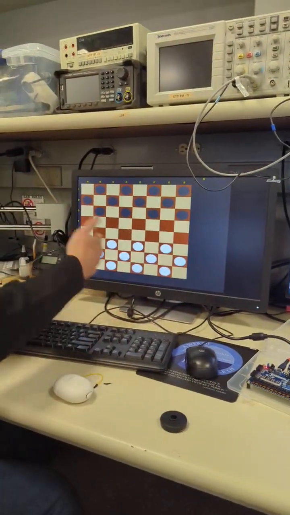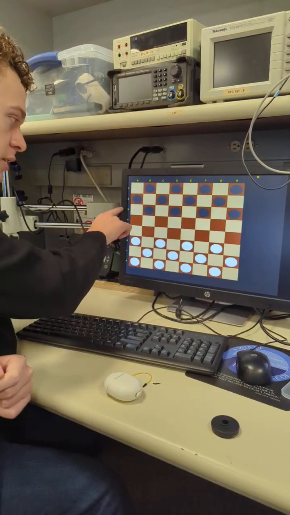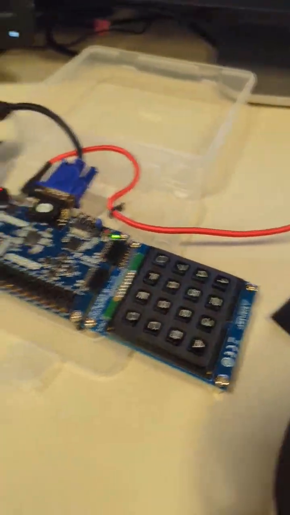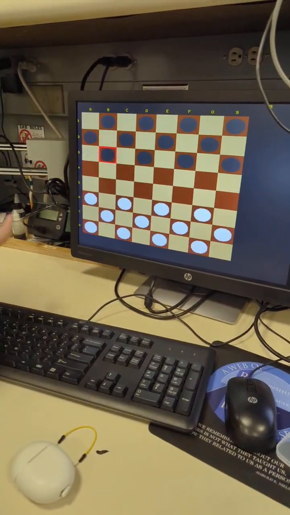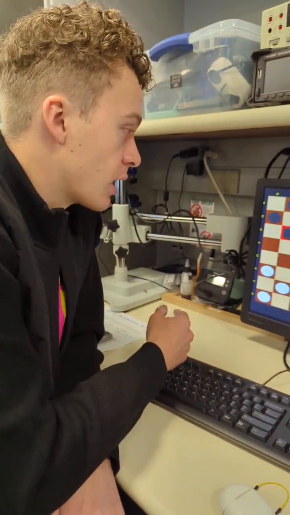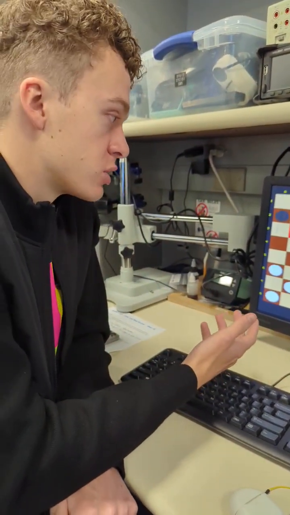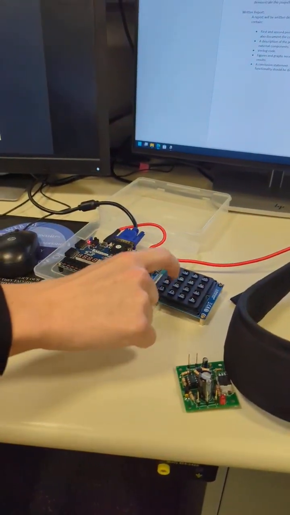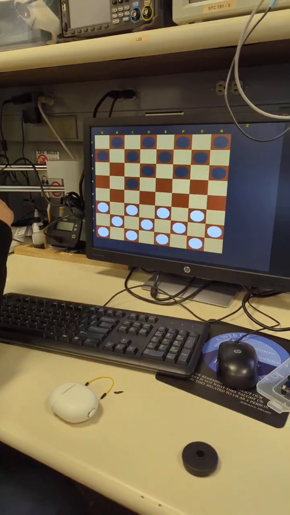Black goes first. You select the checker by selecting the number and then the letter that it's in. So we would enter on the keypad 3B, and that highlights the square of the checker that you want to select. Let's say that I wanted to move this checker to 4C. I would just then enter 4C, and it moves the checker to that square.